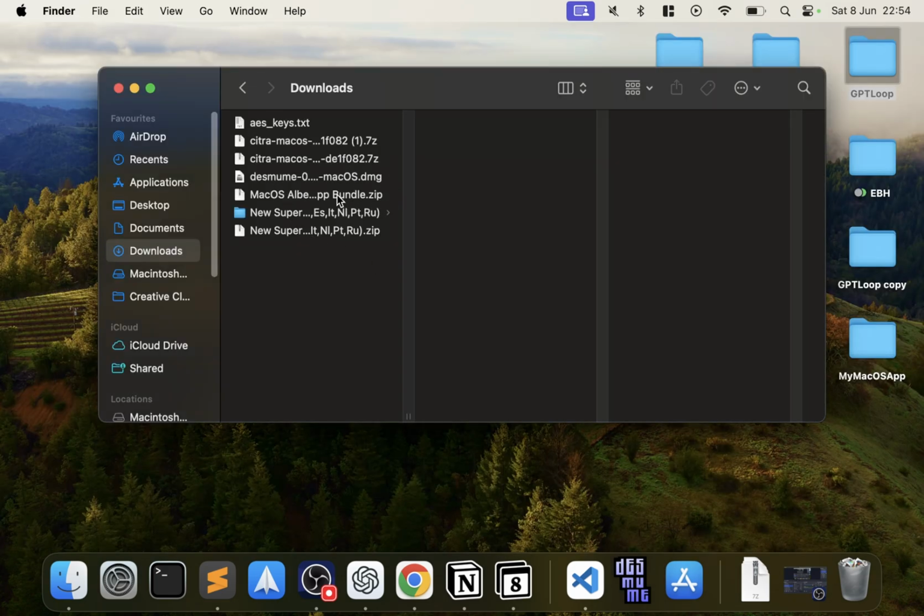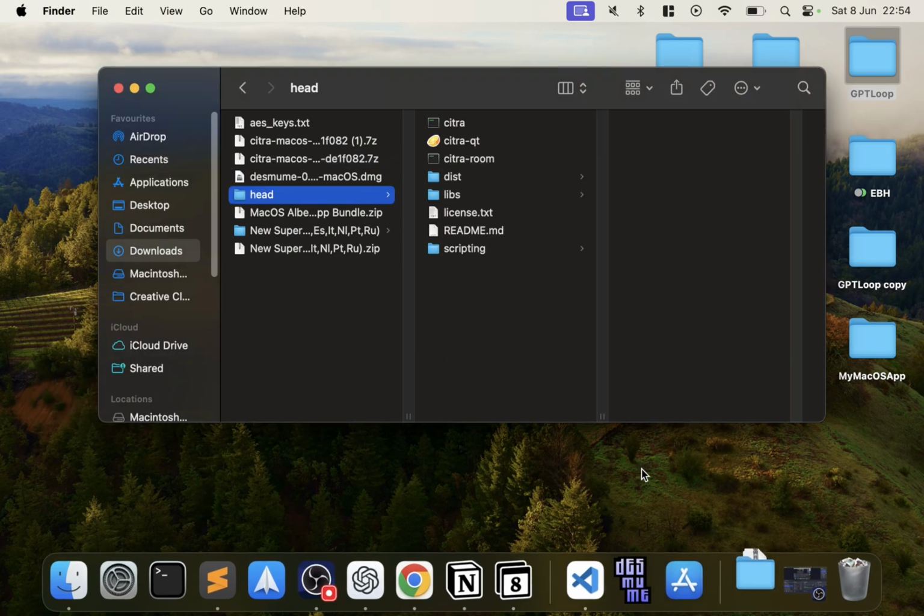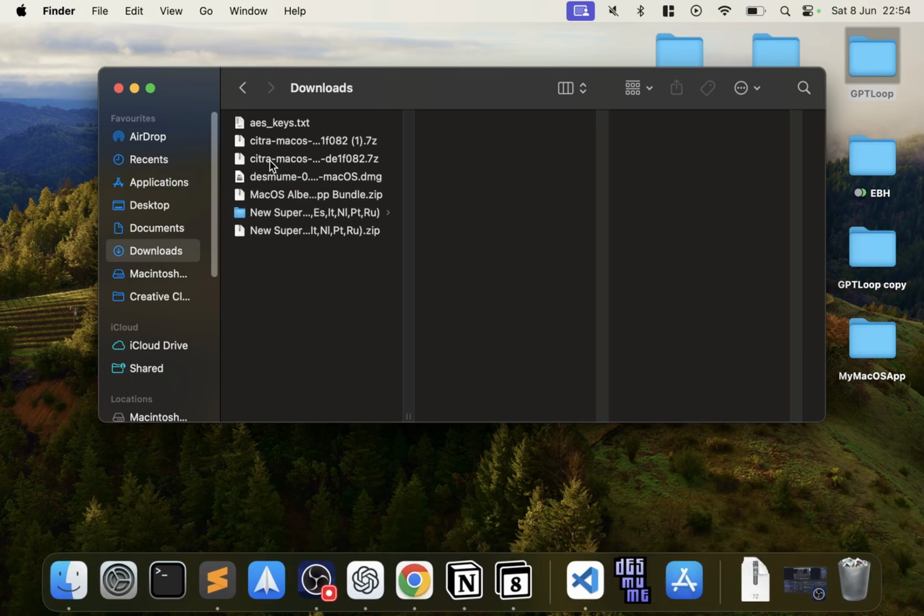And now, if we go to Citra, just double-click it. This just uses the built-in archive utility, because this is a basic .7z. No, it's a 7z file, so you'll be using the third party tool. Okay, so Citra Qt, that's what you want to be using. You literally just drag that onto Applications. There we go. We can delete these original files now.